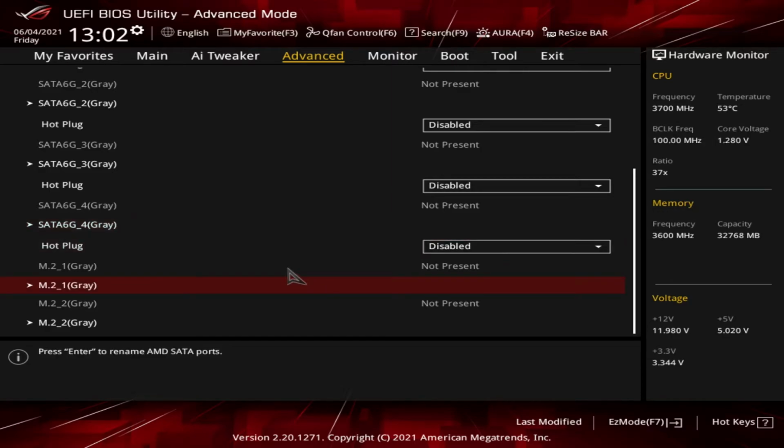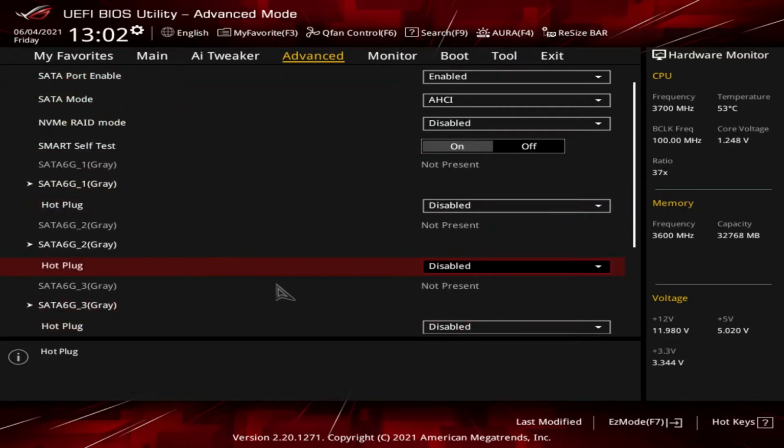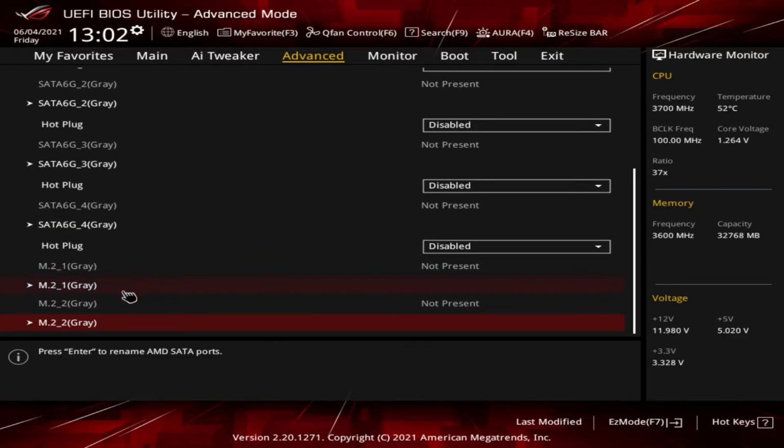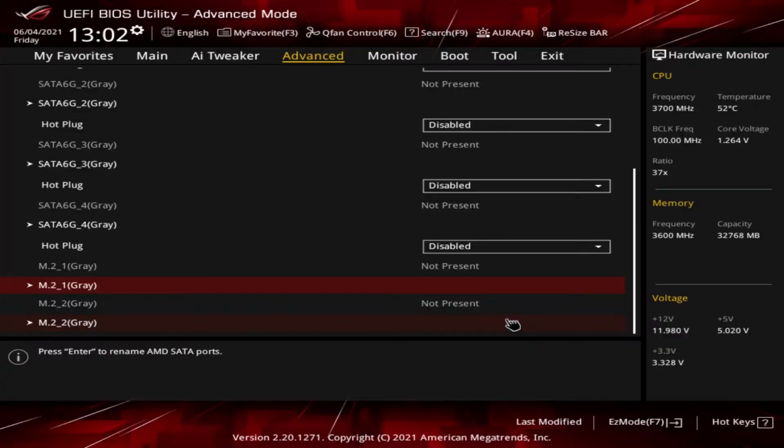And then next up, I have the M.2/1 and /2 devices. So it's interesting because my M.2 drive is enabled as AHCI, it doesn't show up here, and it shows up as not being present. But again, I can rename them, and then any options that I have that are available with them would be there.